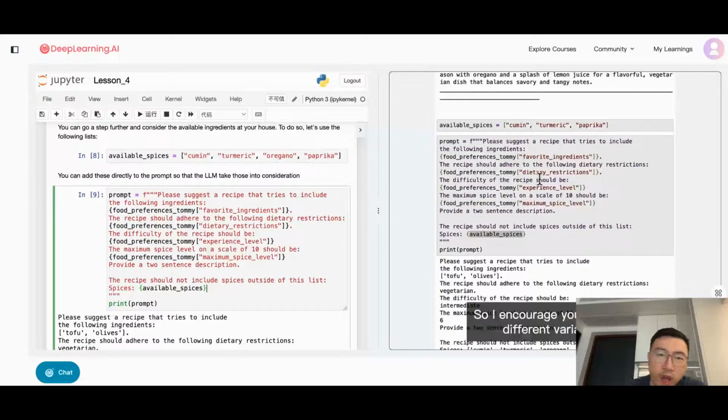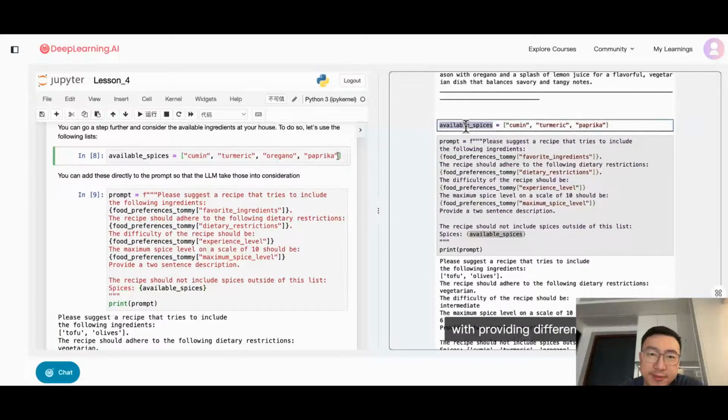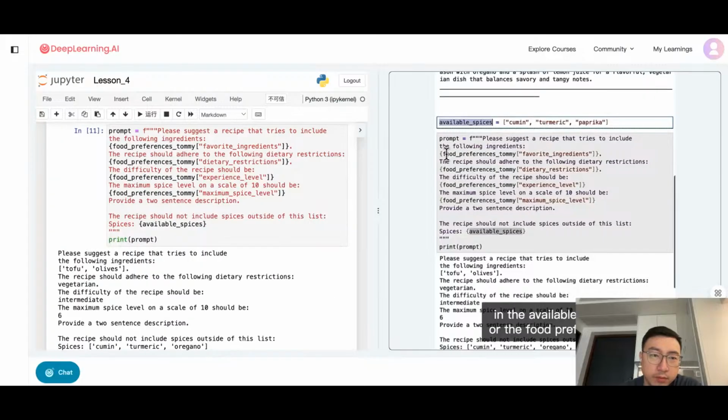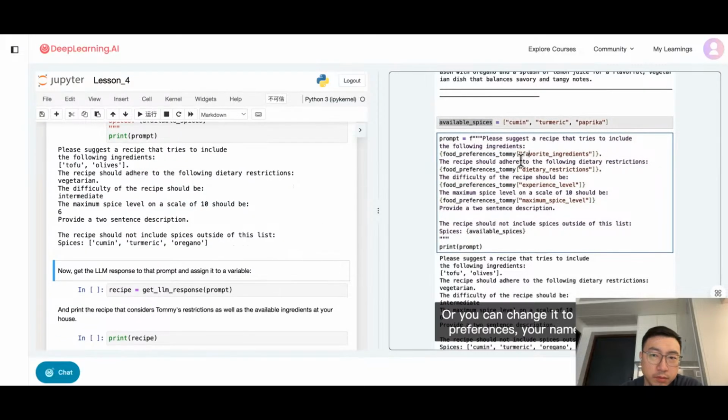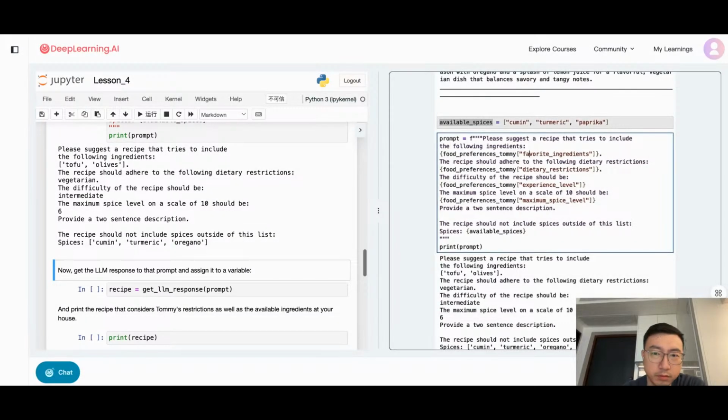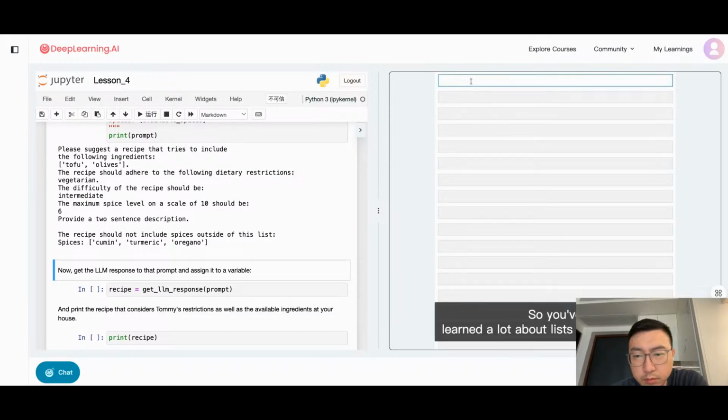Try out different variations with providing different types of data in the food_preferences_tommy dictionary, or you can change it to your name, food_preferences_yourname, and see what recipes you can get. So you've learned a lot about lists and dictionaries and how you can use them to customize prompts.